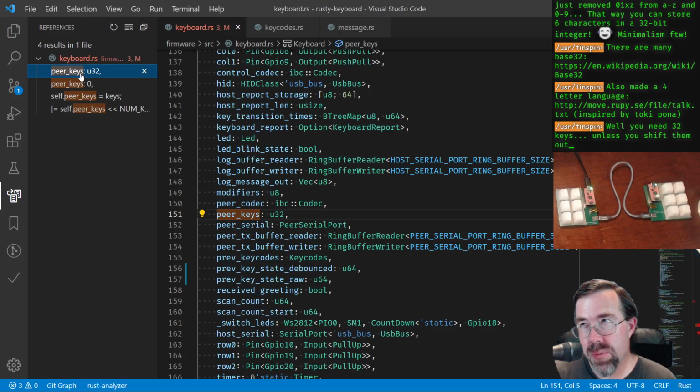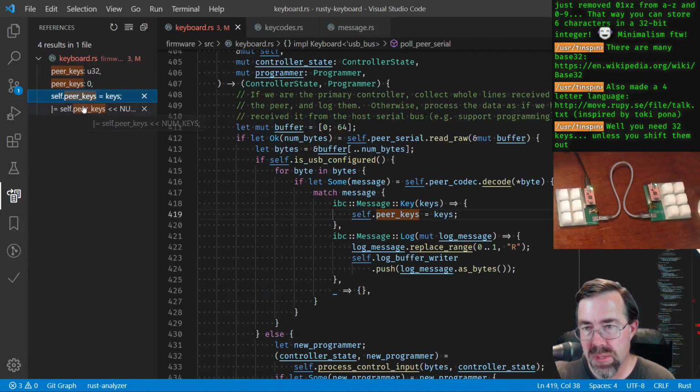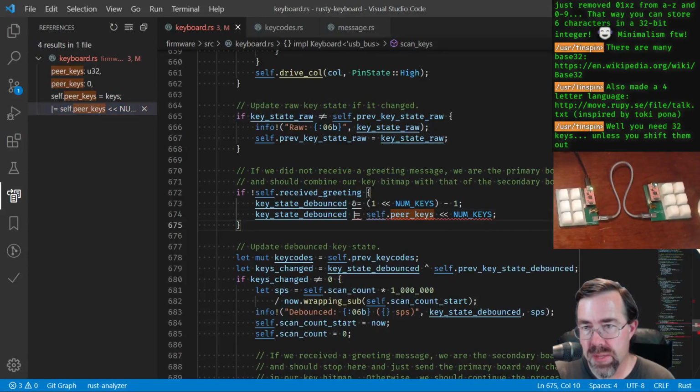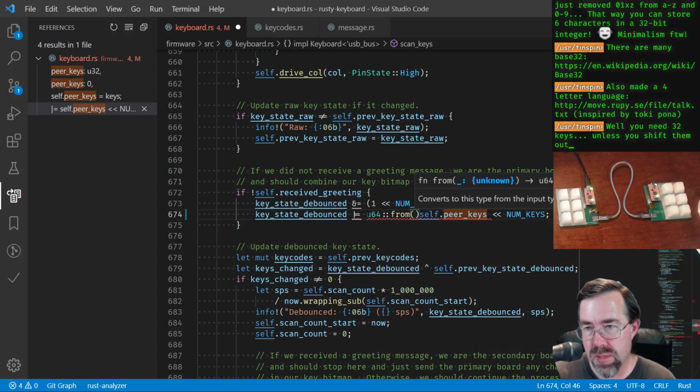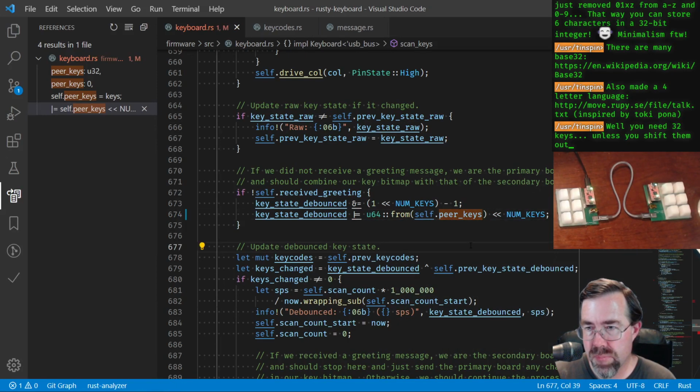Actually, we can get away with the peer keys being U32 because per side there's never going to be more than 31 keys. It's going to be, for me, exactly 18 keys. So that can stay U32. But where we combine them here, that means I have to do U64 from that. Right.